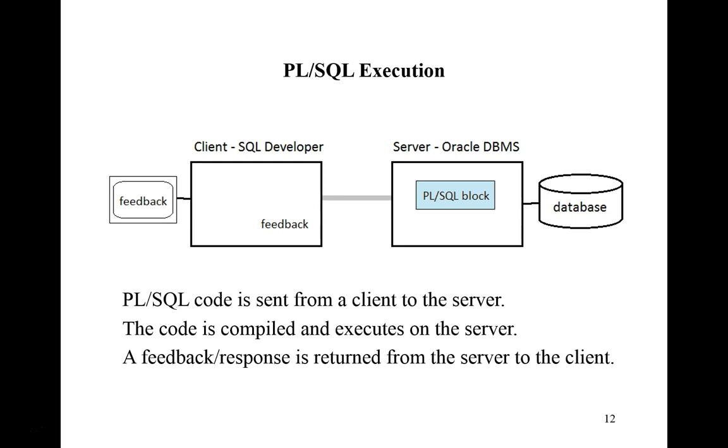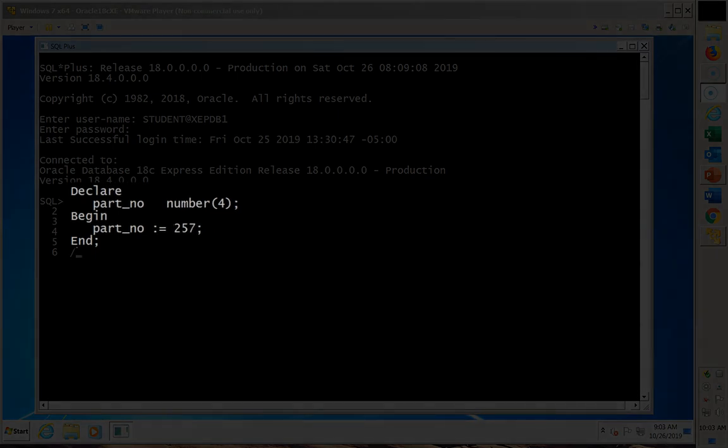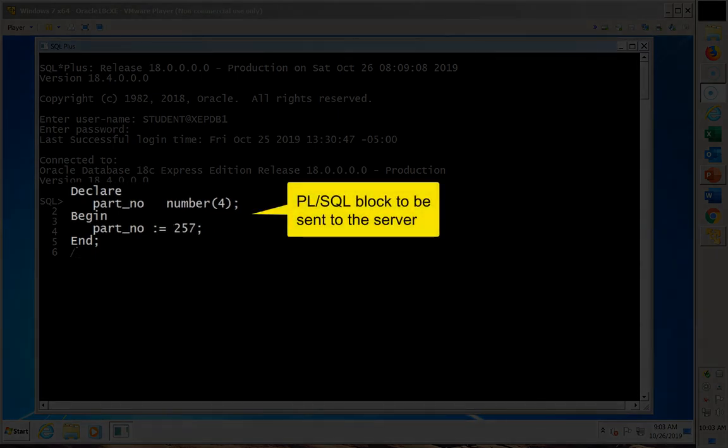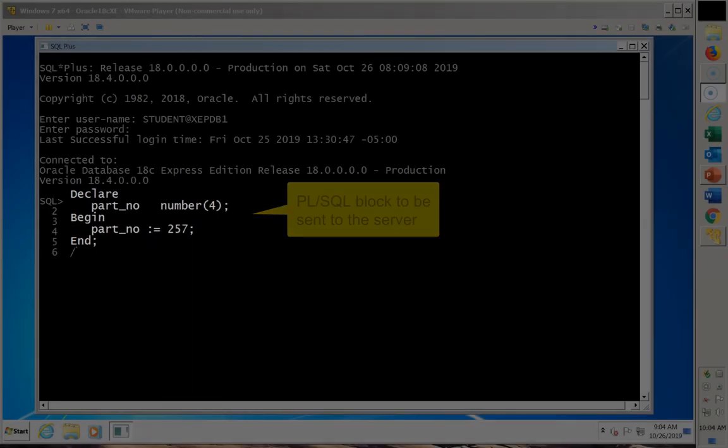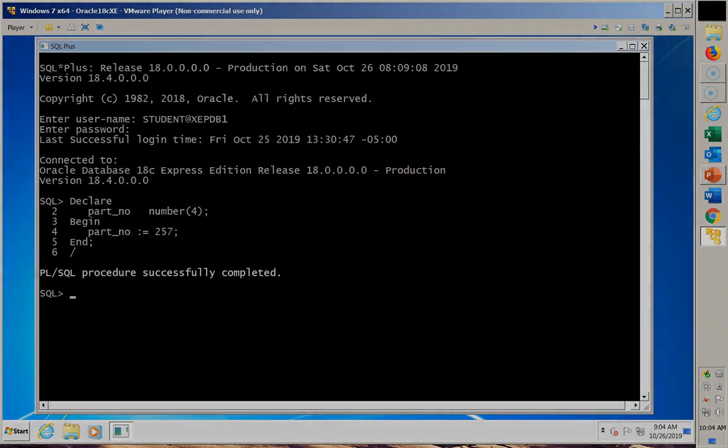So let's go to the database and view this in action. We're running SQL Plus as a front-end tool on an Oracle 18c database. Here's the code that we just discussed. Let's go ahead and run this by simply hitting the Enter or Return key and transmitting this to the server for execution. There's the result.